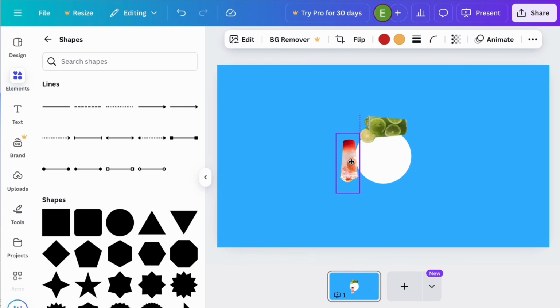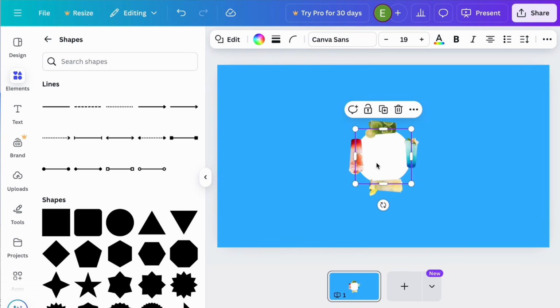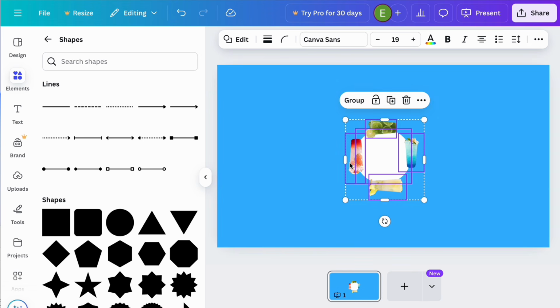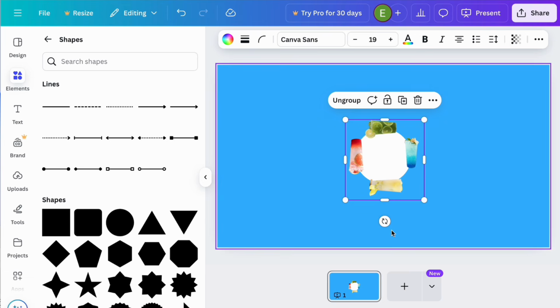Then we're going to do the same for the last 2 drinks and we're going to arrange them evenly around the circle like a little carousel. You want each drink to peek out from behind the circle, but not fully take over the slide. Now comes the fun part. Hold Shift and select the circle and all 4 drinks. Click and we're going to hit Group. This is just going to lock everything together so we can move it as one big piece.